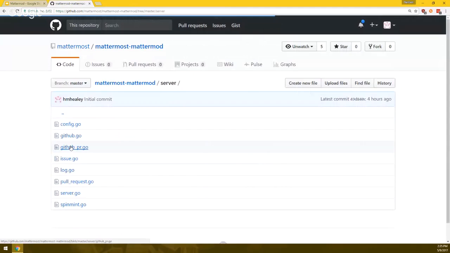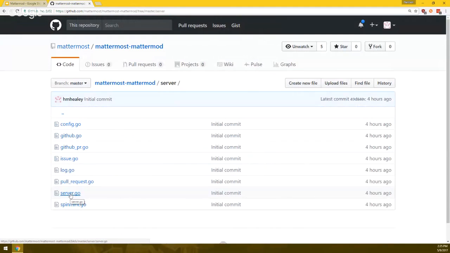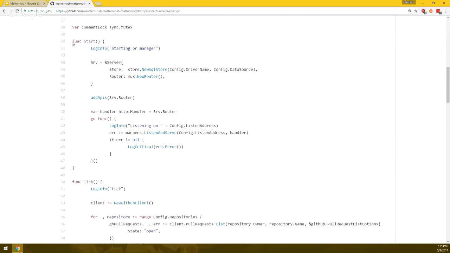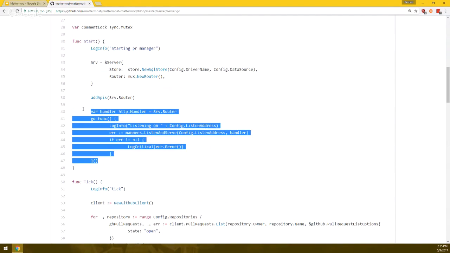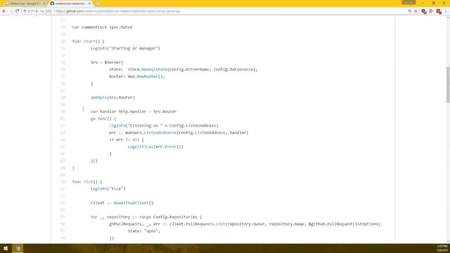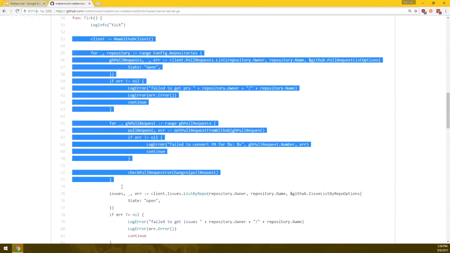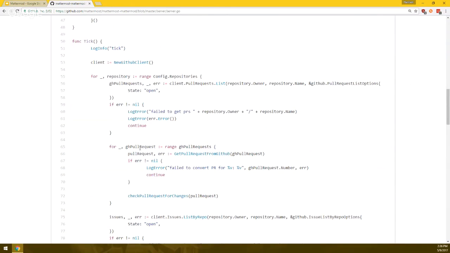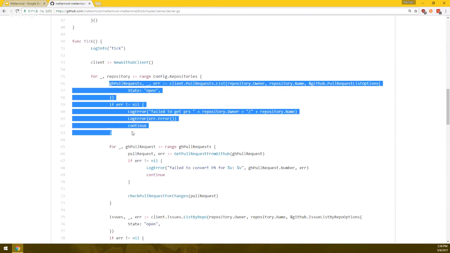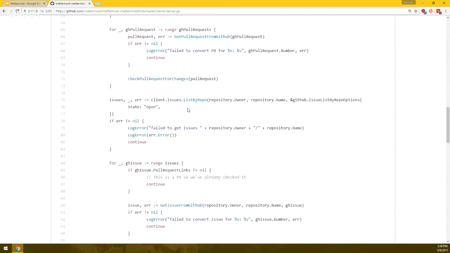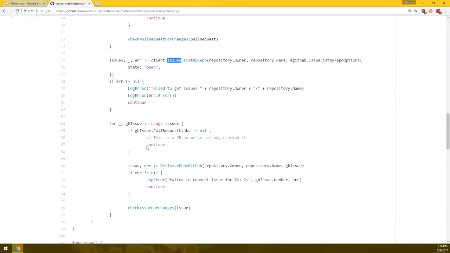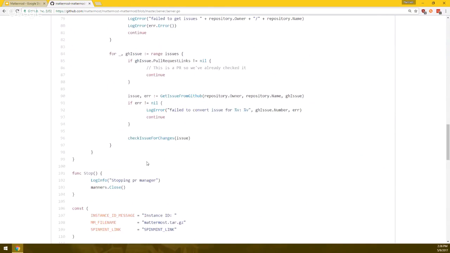And then the core of it lives in the server directory. It's all the main code that loads up the APIs. It starts the server for the route that the webhooks hit. It has the whole way it runs every, currently, 5 minutes. It ticks through and checks all the open pull requests to see if anything's changed with them. It checks through all the open issues, again, to see if anything's changed with them.